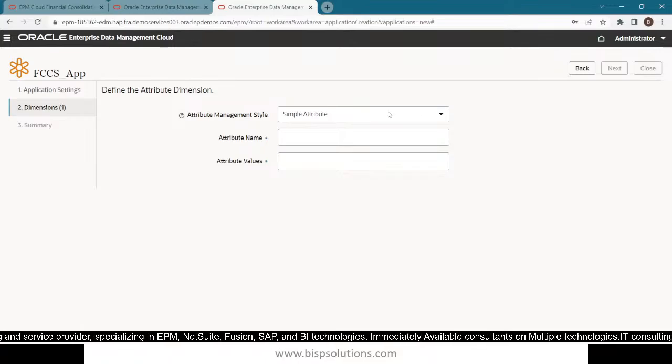Suppose you want to add any attribute. And one more thing, for the entity dimension, we don't need to create an attribute for the intercompany entities. It is already predefined in the EDMCS application, so we do not need to create that.